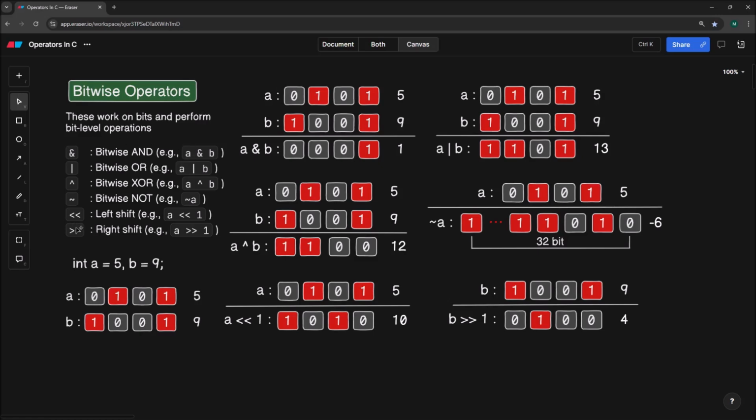There are several types of bitwise operators, including bitwise AND, bitwise OR, bitwise XOR, or bitwise exclusive OR, bitwise NOT, left shift, and right shift. All of these work on bits and perform bit-level operations.